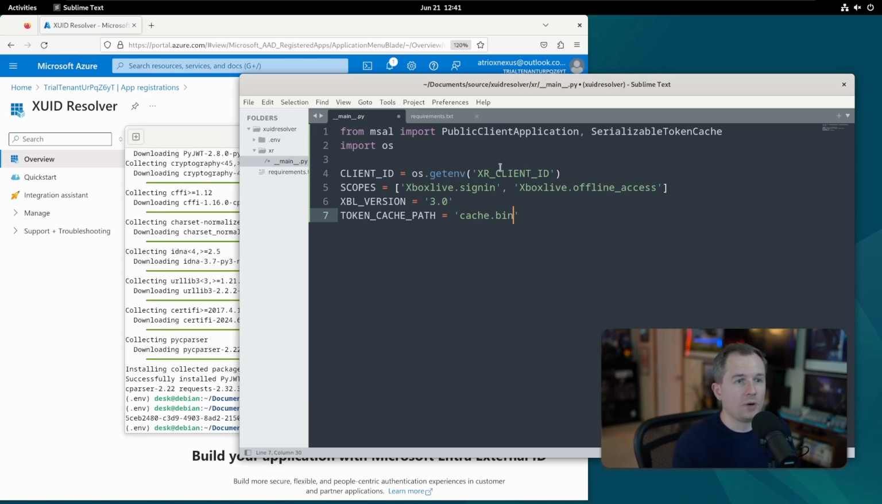Now, what we want to do here is instantiate the cache. So first, cache equals SerializableTokenCache. This is going to be our point of reference for the cache object or the cache container. Next, I will implement a little function here that will save the cache locally whenever the state changes, and you'll see where that's actually used.